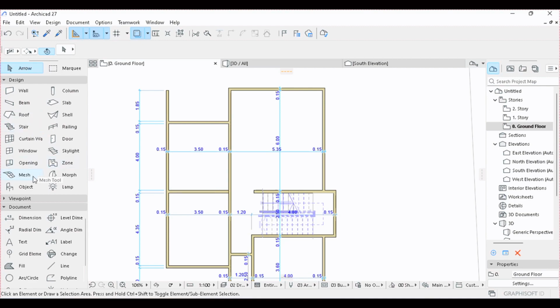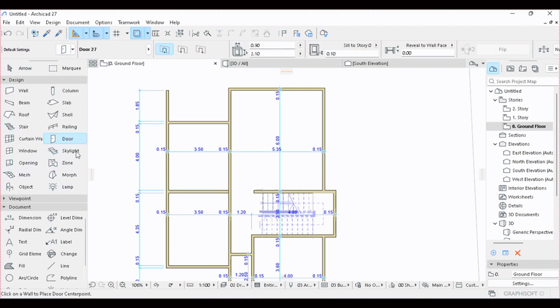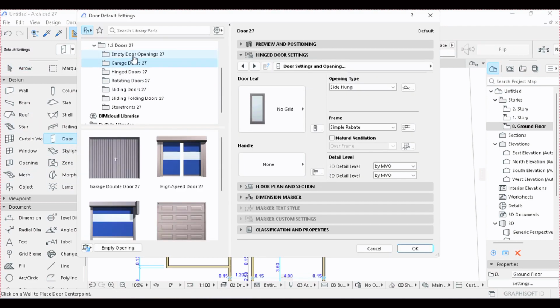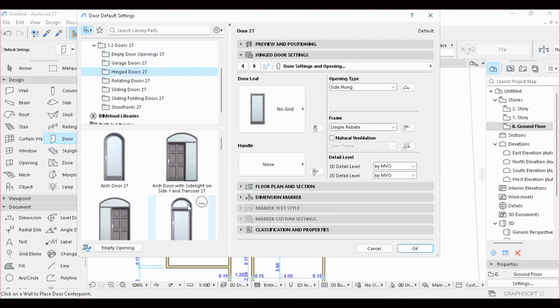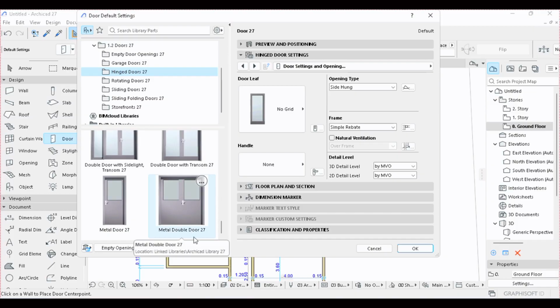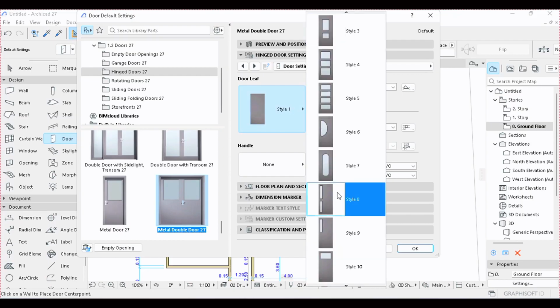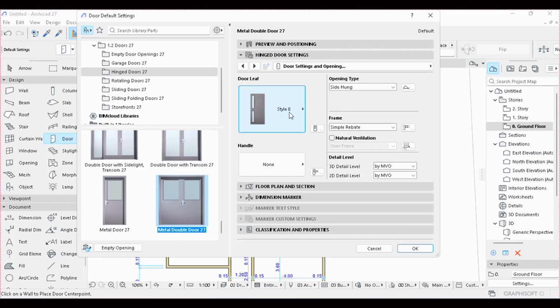We are going to choose the door command. So go to hinge doors, because you see different types of doors here. Go to hinge doors, and you're going to choose metal door 27. When you click on that, you are going to see this pop up. So we want to choose our door design. I prefer this kind of door for the entrance.